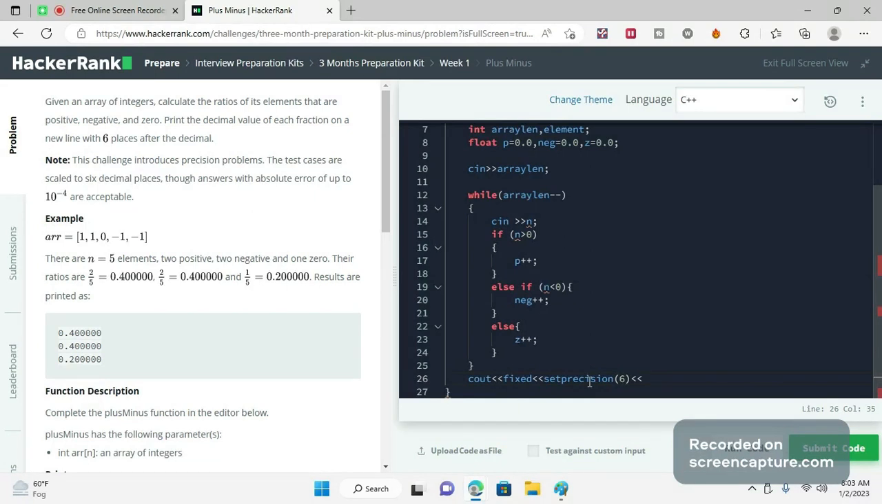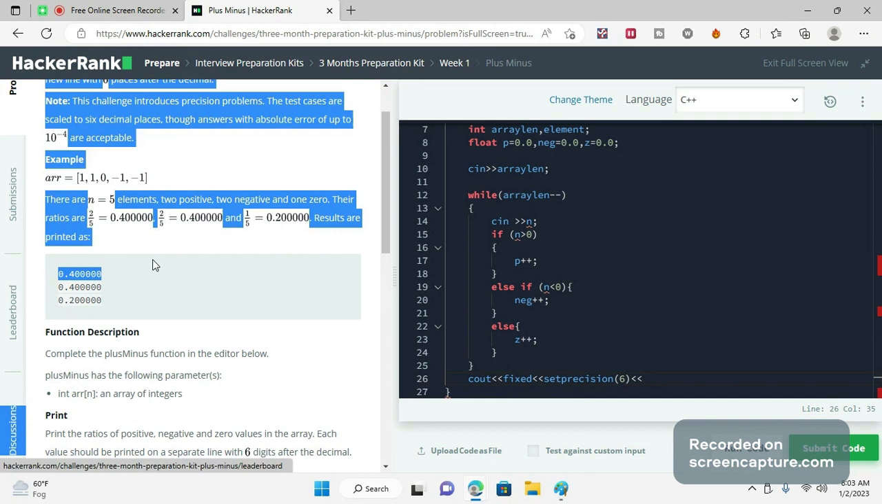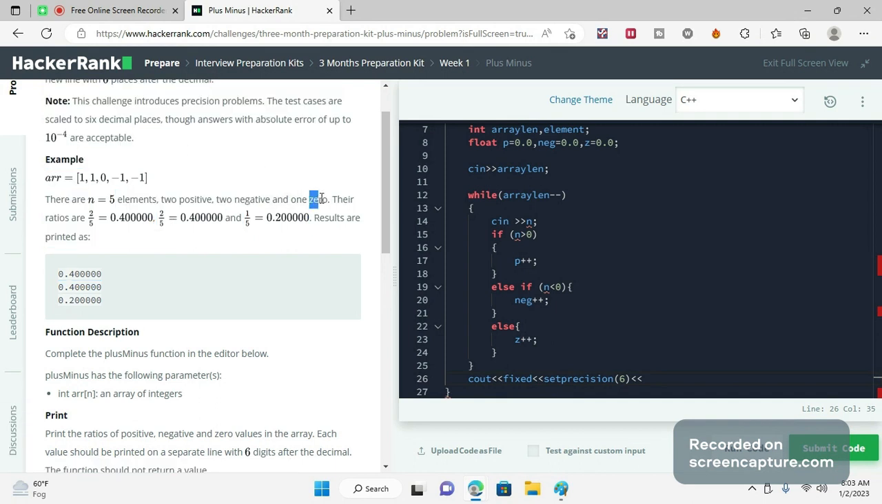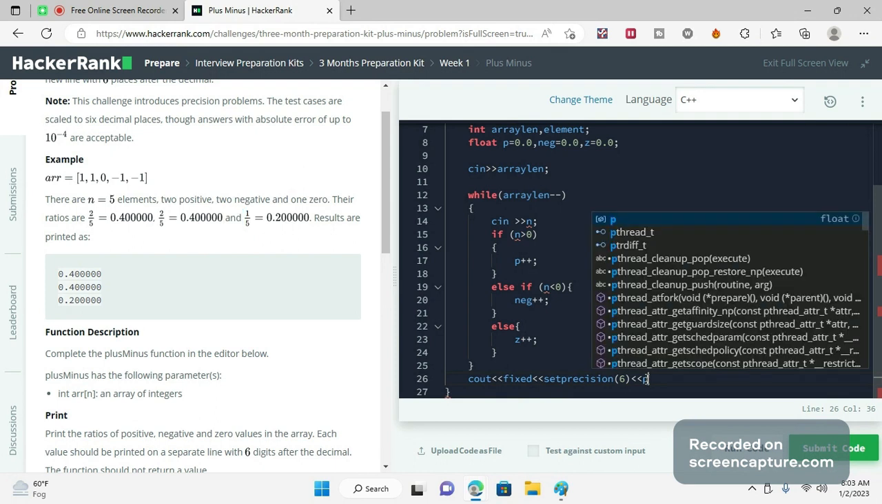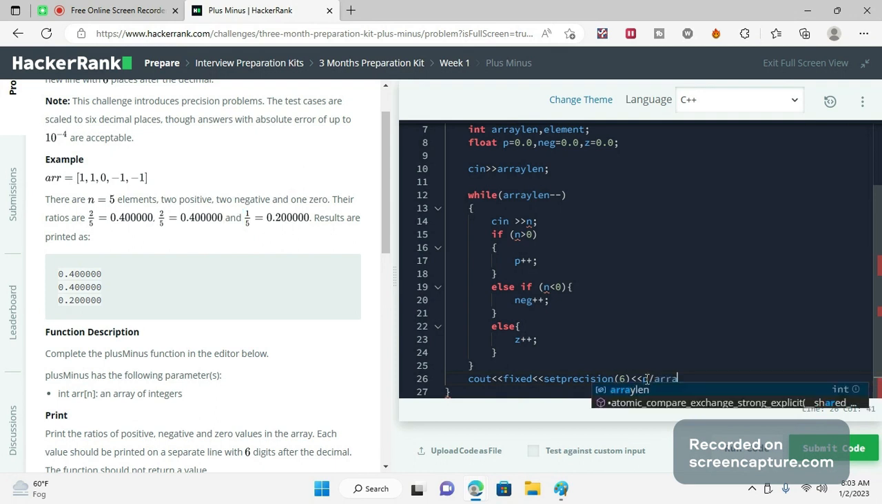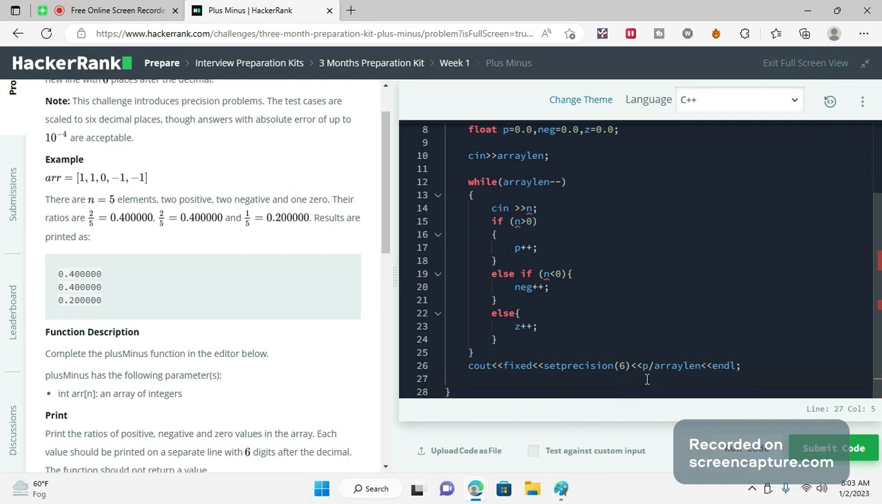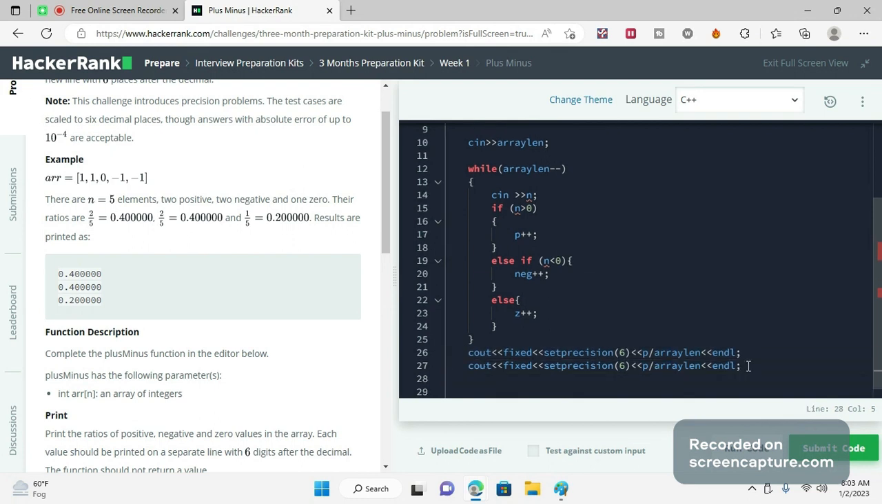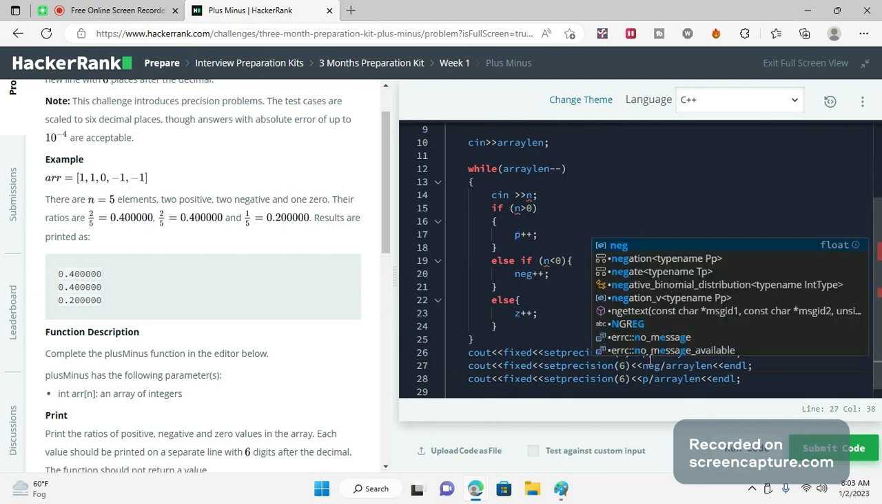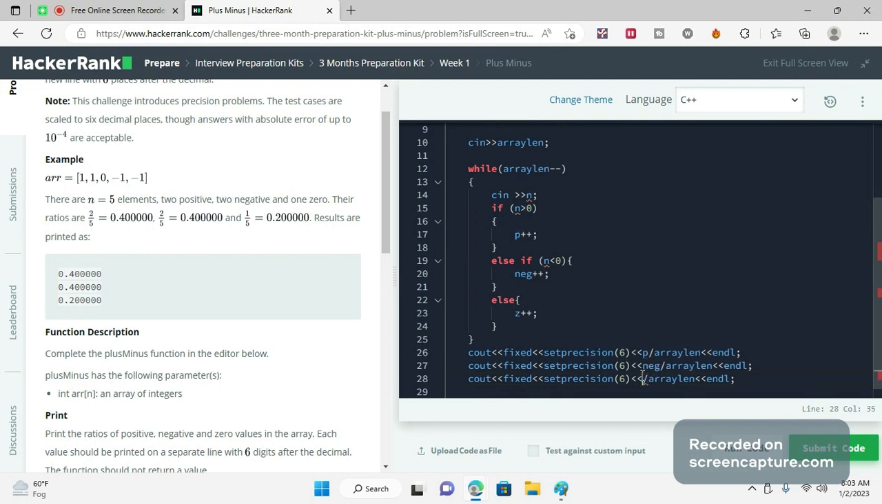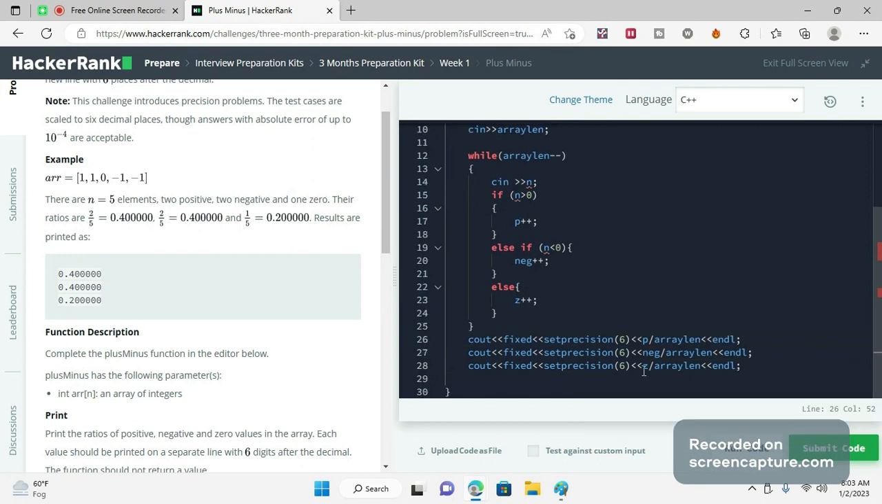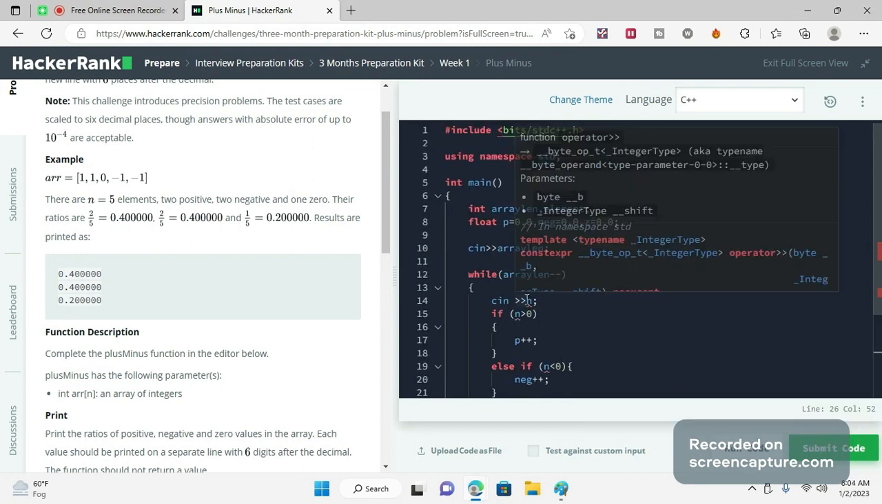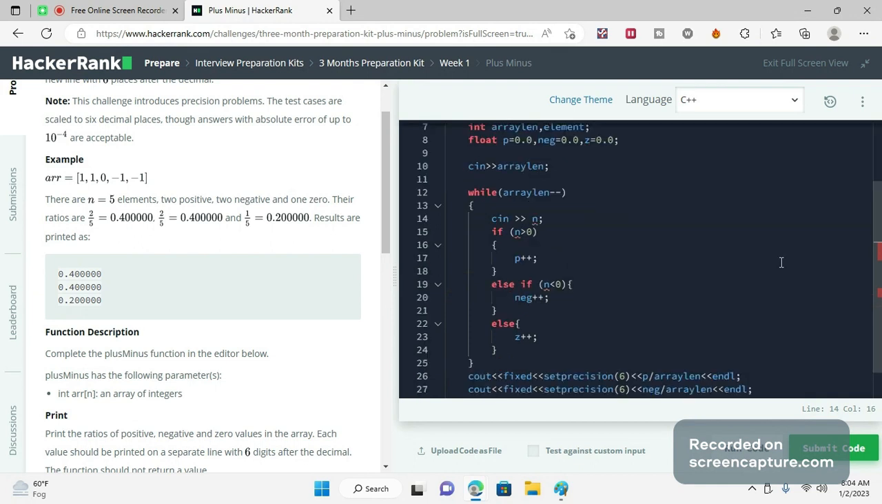Then I will put the calculation value. The first value I have to show is for positive, second for negative, and last for 0. So the positive one: p divided by the total number of array length, endl. Now I'm going to copy this line and just change here. So the code is complete. Now let's check whether we have made any mistakes or not.